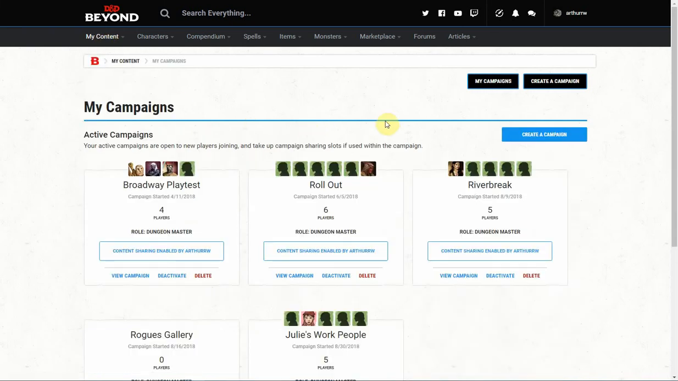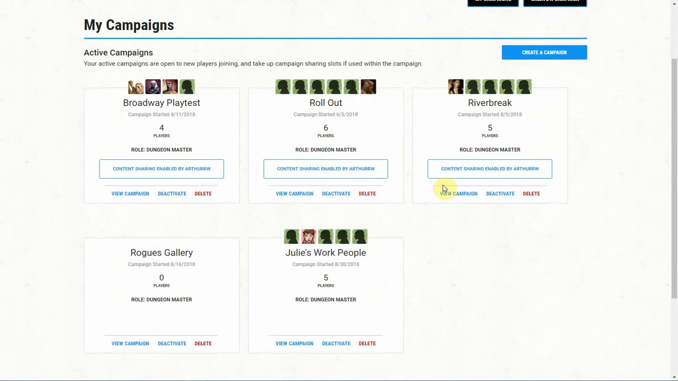So this is one as a DM. I see I have a few different campaigns going on. Here's some campaigns for Rollout. Here's River Break, which is a campaign which I'm playing at home. It's my home game, a city that I've created myself with my wife's help. And I'm running a game in that. That's my Wednesday night game with my local friends. And then I'll show you this one here.